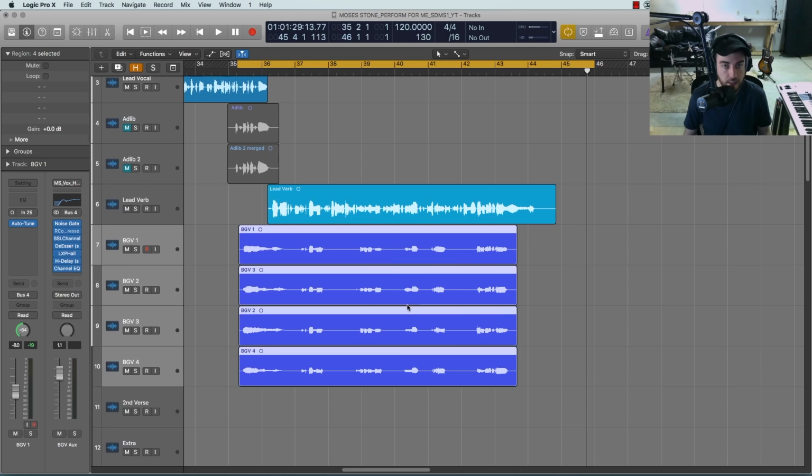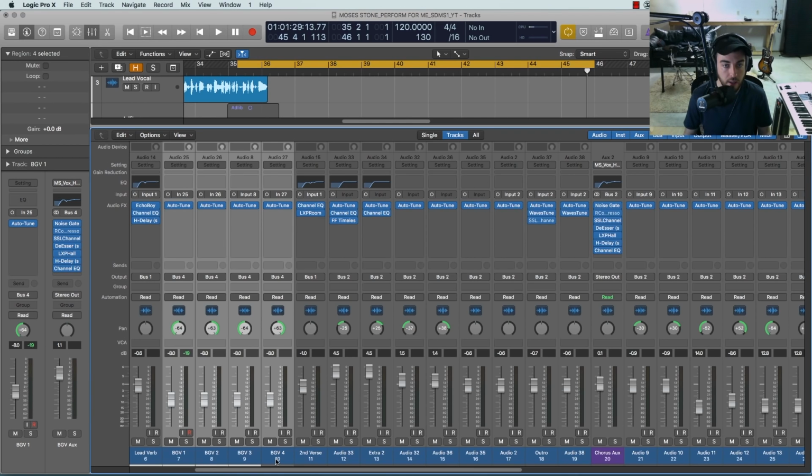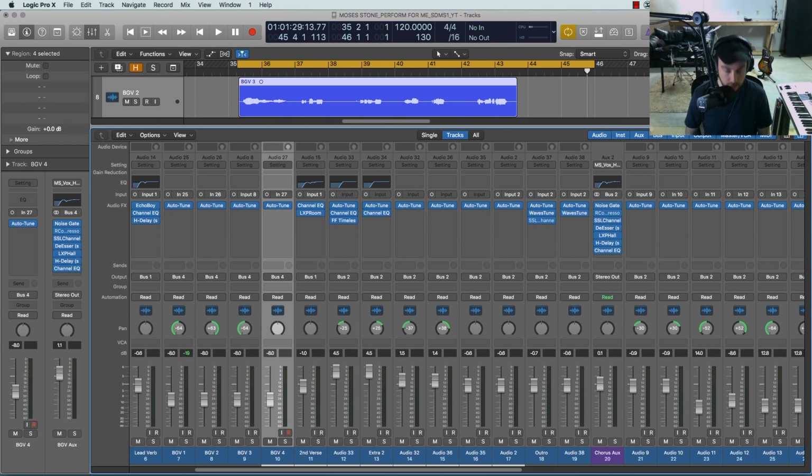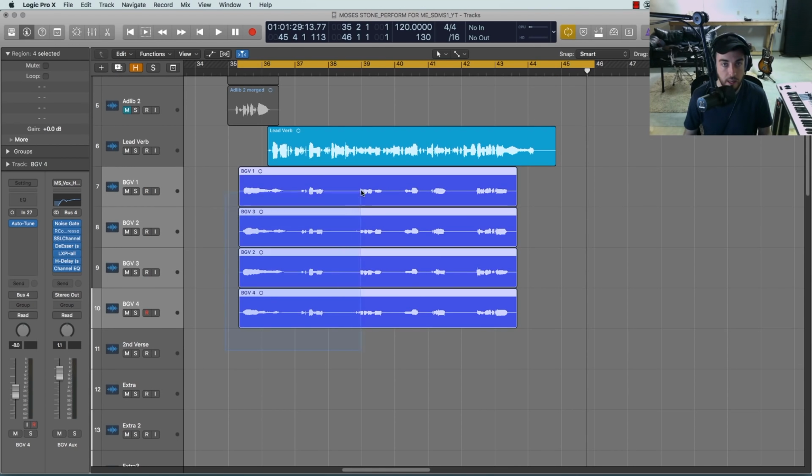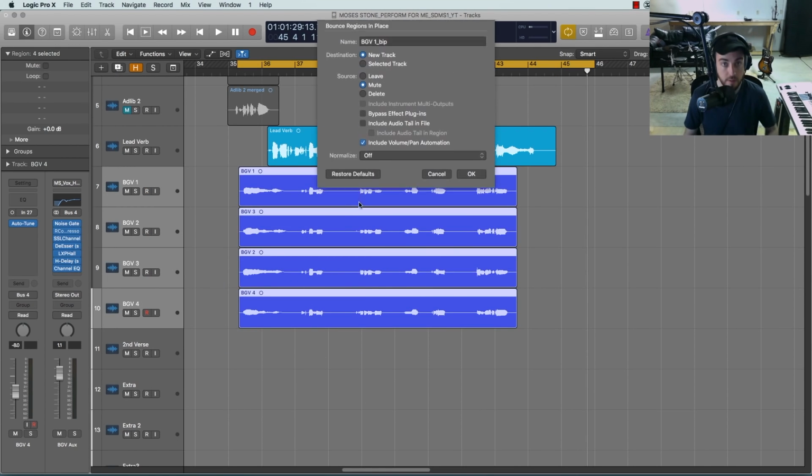Let me select these and let's just take the panning and we'll just go to dead center on all of these, so that we're monoed out. And now we will bounce these.